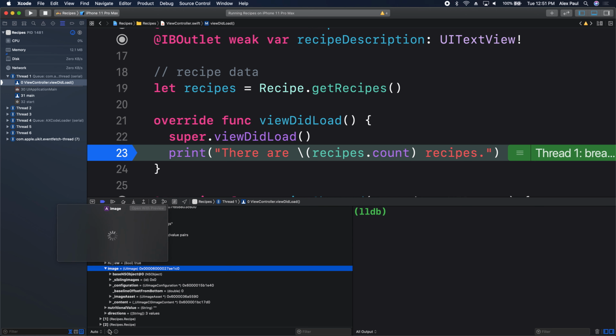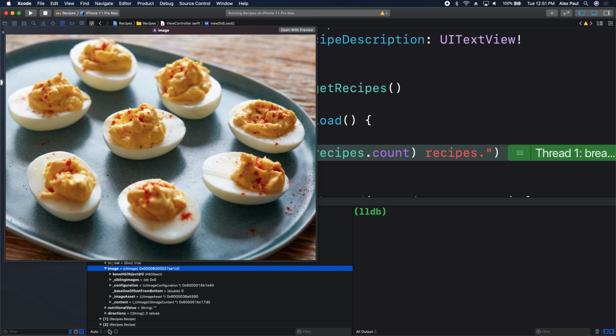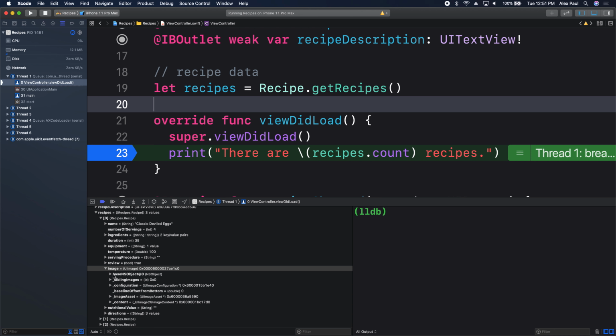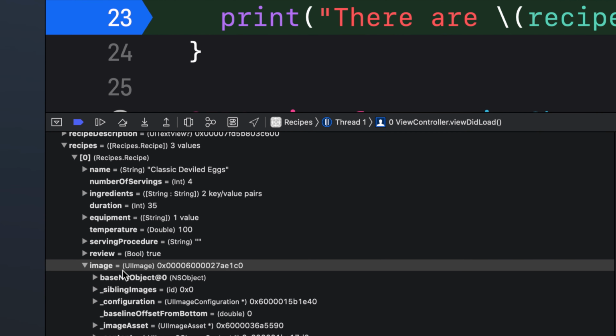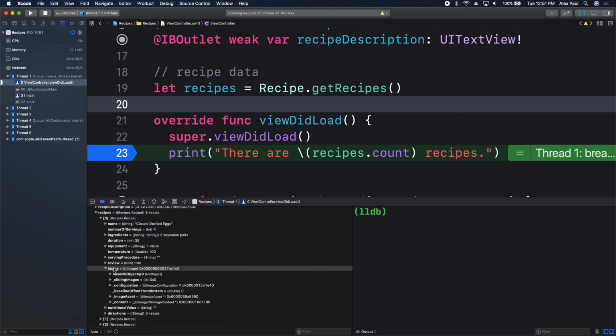If I click on image, I could also see an image of that particular deviled eggs. So click on image, expand the recipe. Expand the recipe, everybody. We expanded recipes, right? Go down to where it says image. Let me zoom in here. Do we see image? Click on image, and there's an eyeball all of a sudden looking at you.